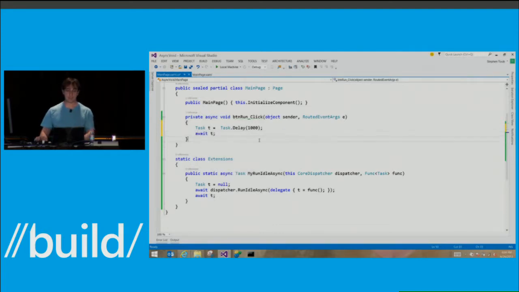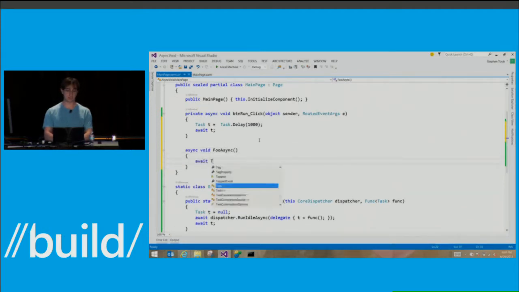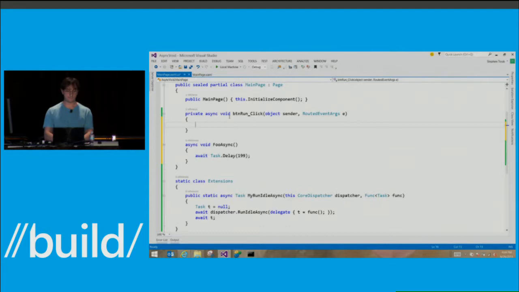Now, if I have an async void method, async void FooAsync, and this guy can do whatever. If I call FooAsync, it returns void, right? So if I were to try and store the results of this into something that I could await, the compiler's going to say, you can't do that, this doesn't return anything. Therefore, there's nothing to await.